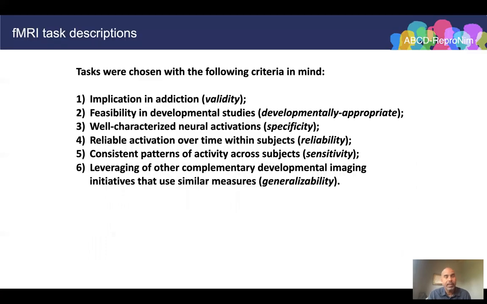All right, so there are several principles on which these tasks were chosen. First, implication in addiction. Second, feasibility in developmental studies. Third, well-characterized neural activations. Fourth, reliable activation over time within subjects. Fifth, consistent patterns of activity across subjects. And sixth, leveraging of other complementary developmental imaging initiatives that use similar measures.